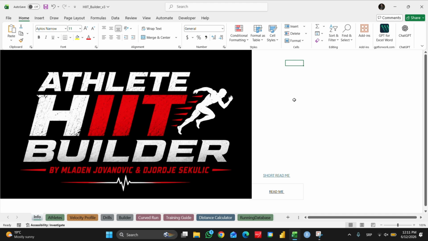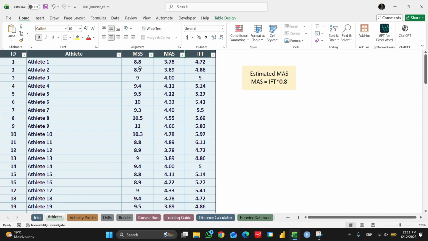Let me show you how HIIT Builder works in practice. The first thing we do is open the athlete sheet. Here, as you can see, I already have my athletes entered with their maximum sprinting speed, maximum aerobic speed, and EFT values. Now let's move to the builder.